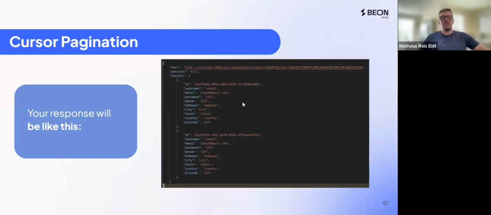The next link, and see the second page of this response.